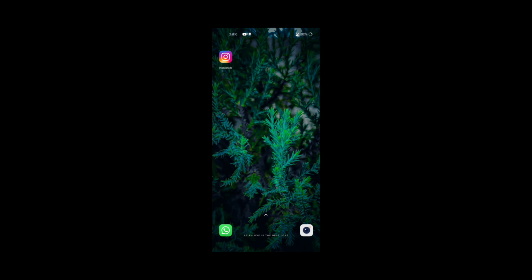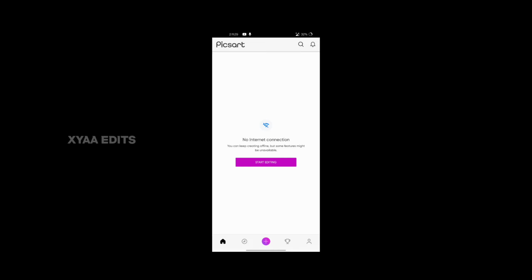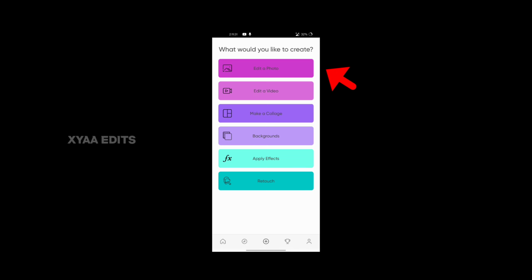First step, open Instagram and take a screenshot of your Instagram profile. And the next step, open the Picsart app. Now tap on this plus icon. Now select edit a photo and select your screenshot.